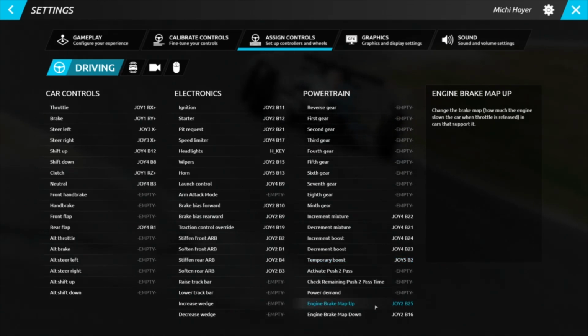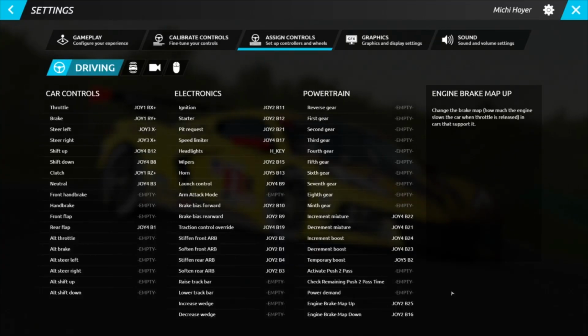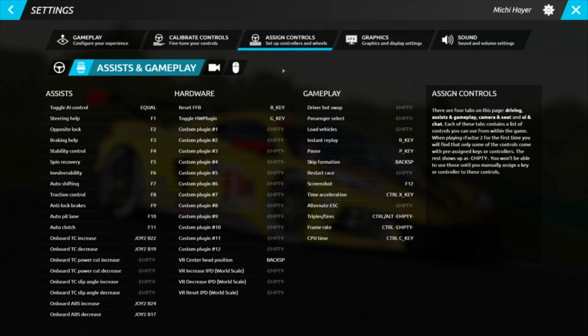However, the brake map up and brake map down. There are obviously cars that have an engine brake, just like the Formula Pro car. You want to have them up and down available to use them to alter the electronics of the car. Moving on with the assists and the gameplay.